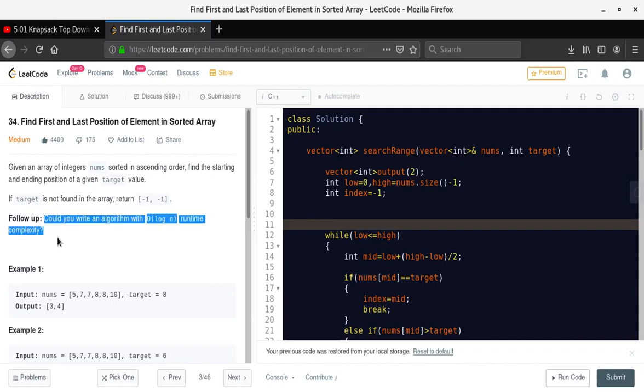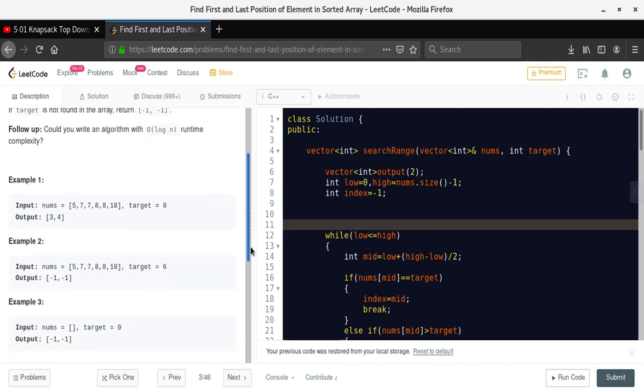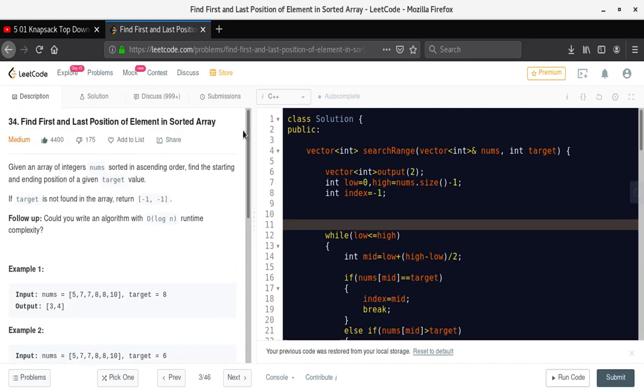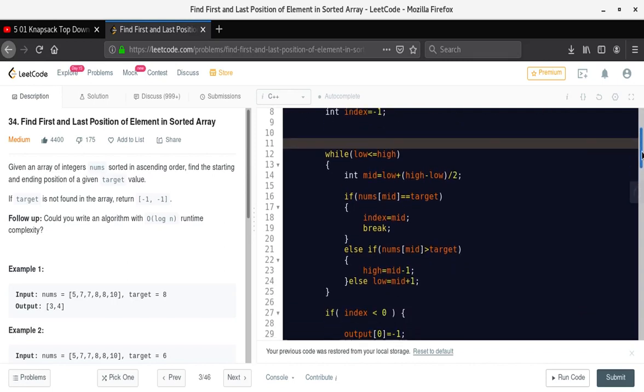We have to do it in log n time, right? So how can we do it? The simple solution is to apply binary search, because in this question it is already given that the array is a sorted array, and we can apply binary search on sorted arrays.